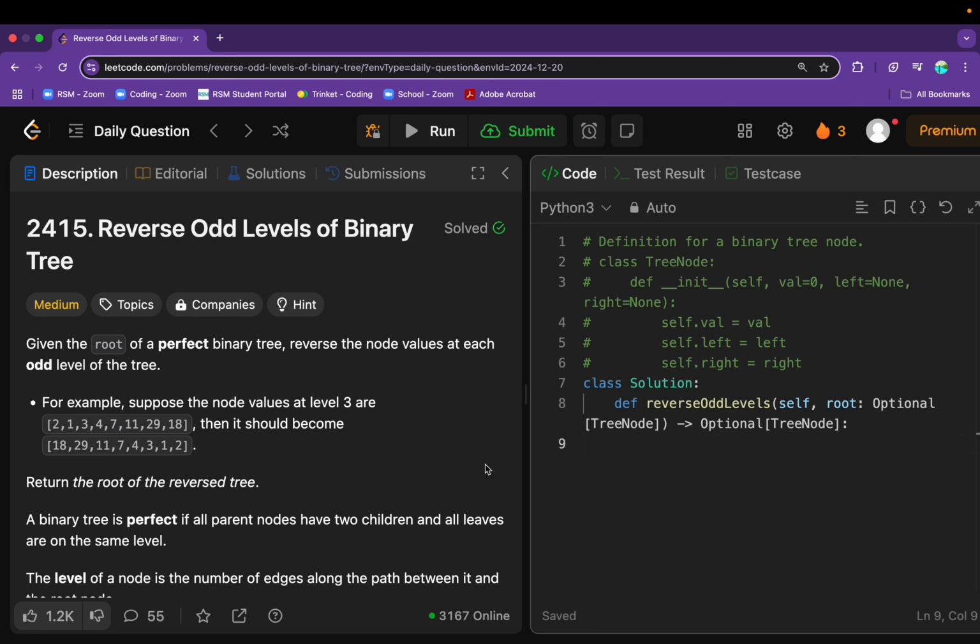Back, and today let's solve Leetcode problem 2415 titled Reverse Odd Levels of Binary Tree. So we're given the root of a perfect binary tree and we need to reverse the node values at each odd level of the tree.